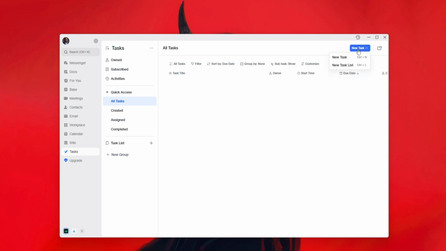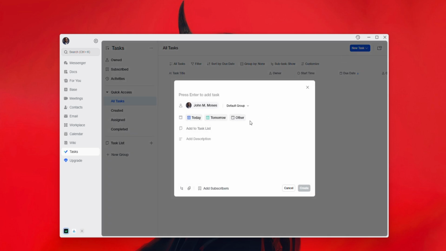When you hover on new task, you can see new task there, or if you are the type of person that likes shortcuts, just press Ctrl N for new task. So, new task. As I said earlier on, I'm going to say create content calendar. Did I spell that correctly? Create content calendar.